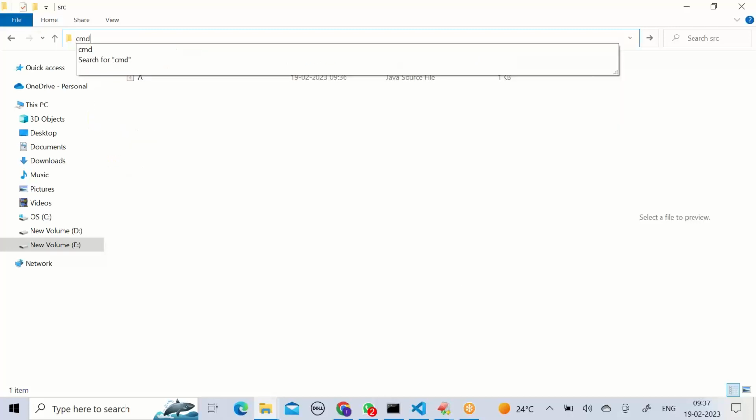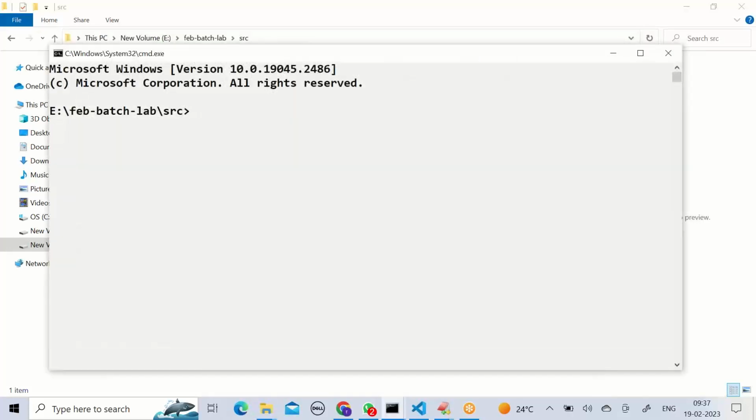Type cmd. Observe where we are. We are inside src.